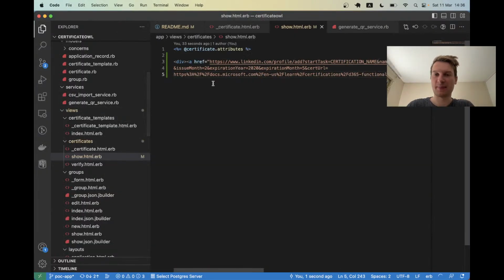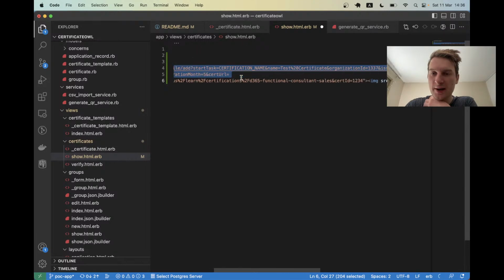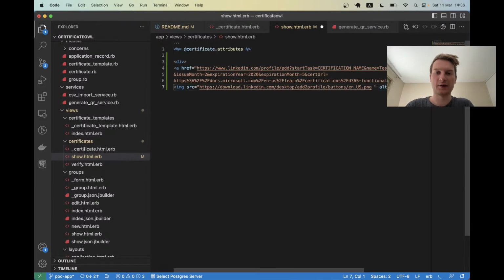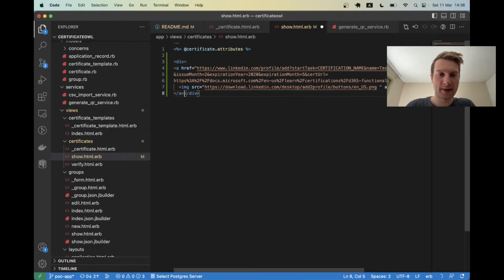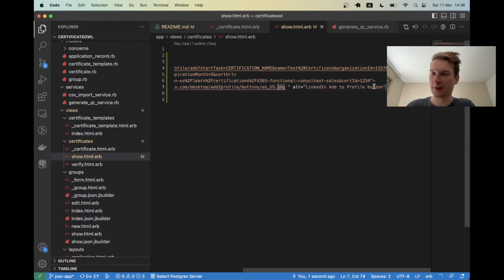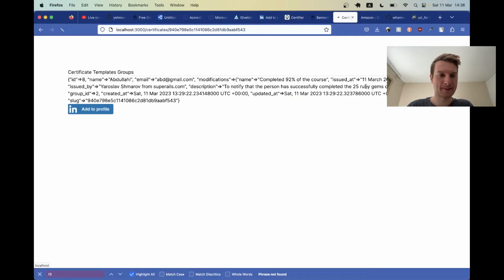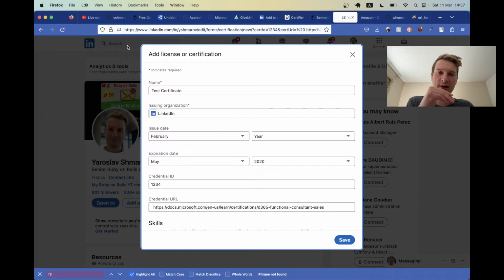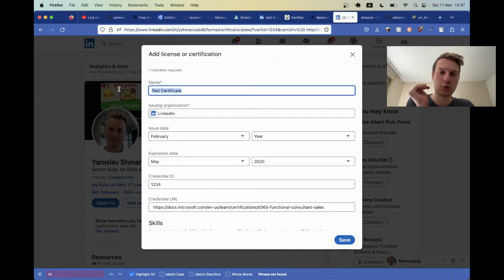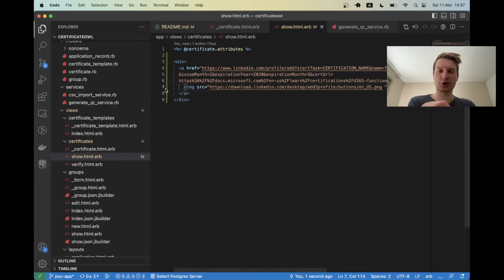So, yeah, basically, what have I got here? I've got a URL that has a lot of metadata, an image, a remote image, with the alt add to LinkedIn profile. And if I click this image, it redirects me to LinkedIn, and it offers me to add the certificate to my licenses and certification.